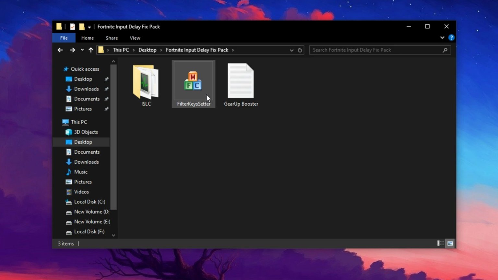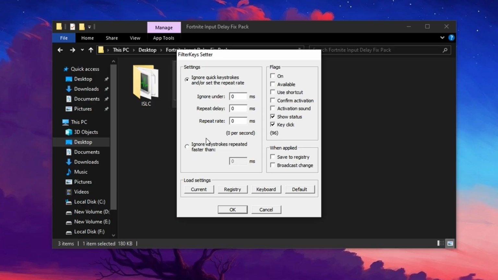Now let's move on to the second tool, Filter Key Setter. After extracting it from the Fix Pack, right-click and run it as an administrator to ensure full access to your system settings. Once the tool opens, check the boxes for available, confirm activation, and show status. These enable the filter key tweaks to stay active while you play.